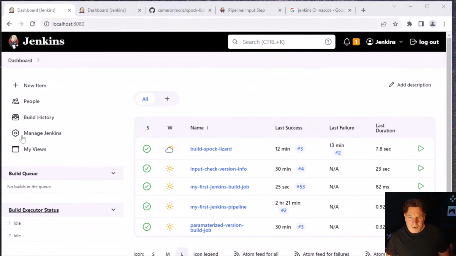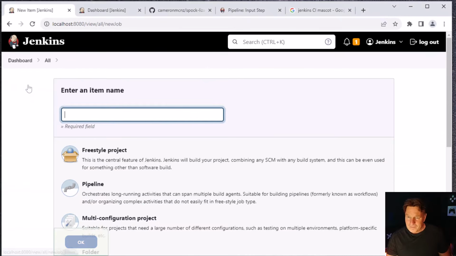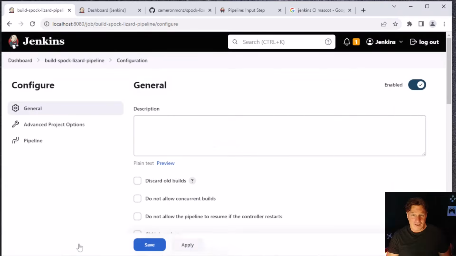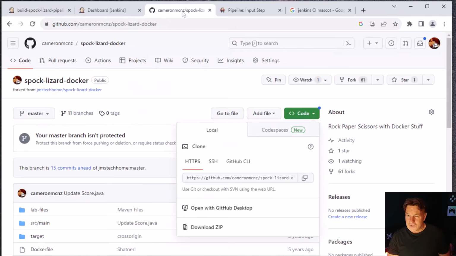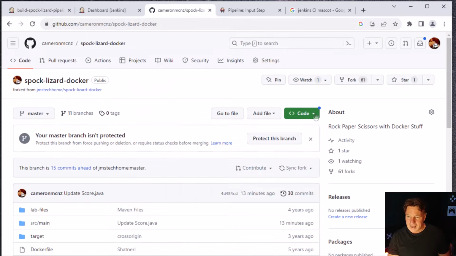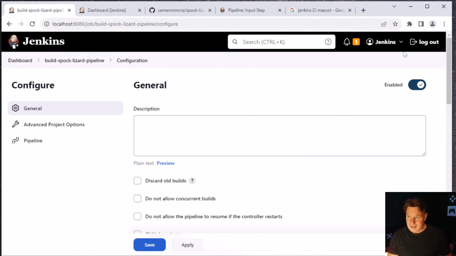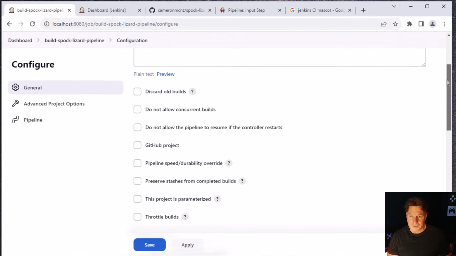Well, I'm going to come over here, click New Item. The previous project was called Build Spock Lizard. So I'll call this Build Spock Lizard Pipeline. I'll click the Super Mario Brothers icon for the pipeline right there and click OK. I'm also going to go to my GitHub repository and copy that URL to that GitHub repository because I'll need that. Jenkins needs to know where to pull the code from.